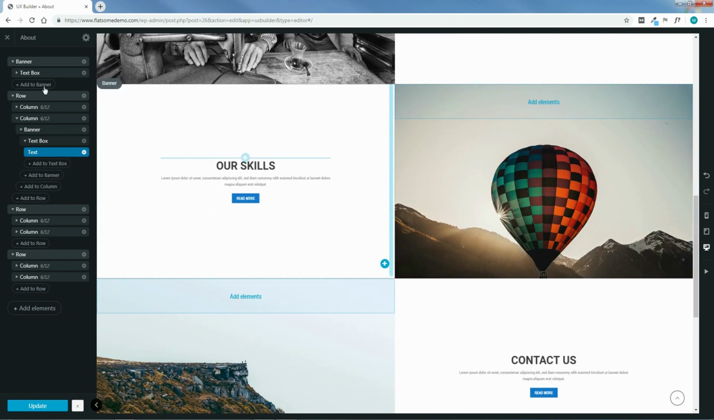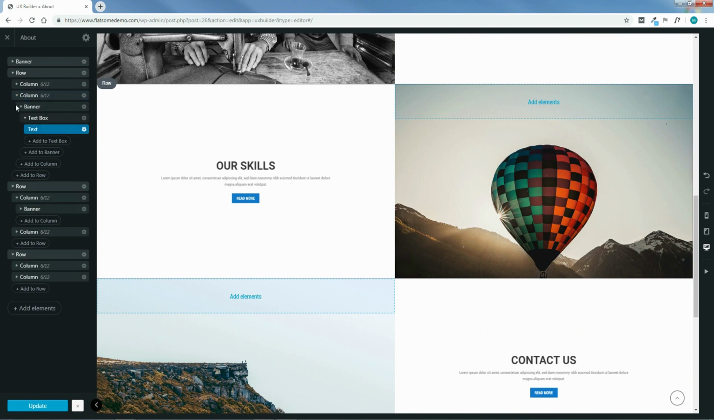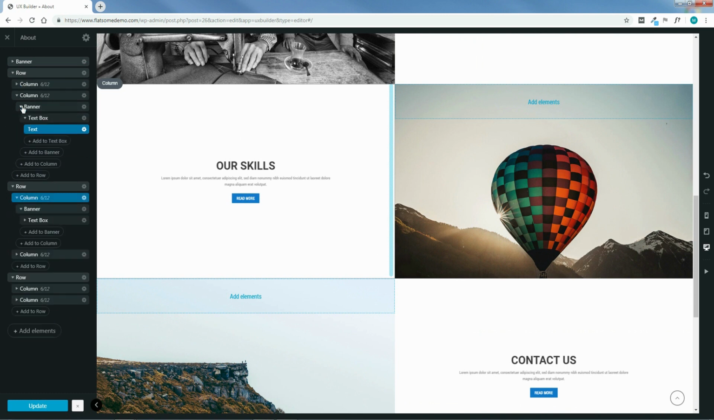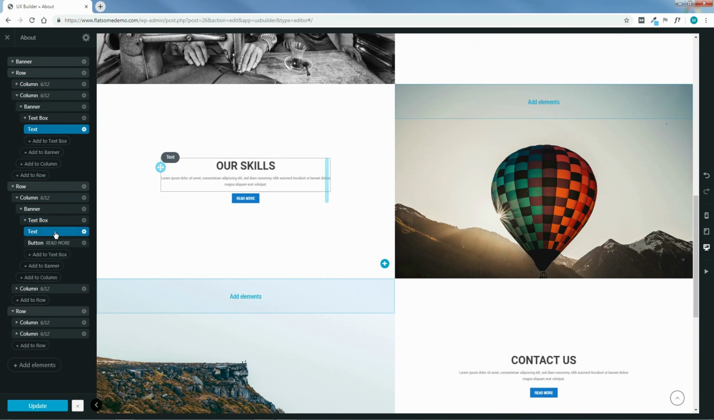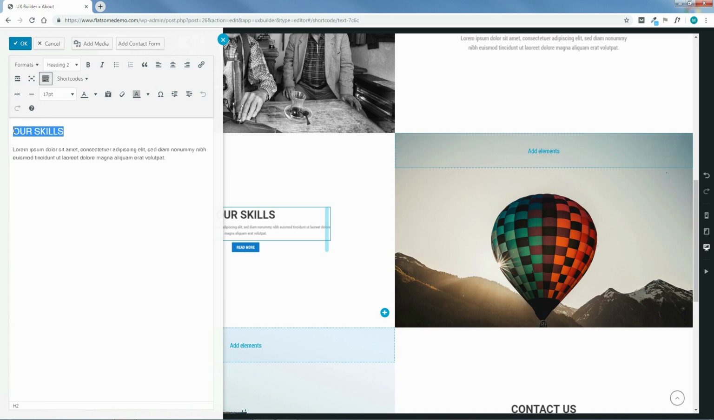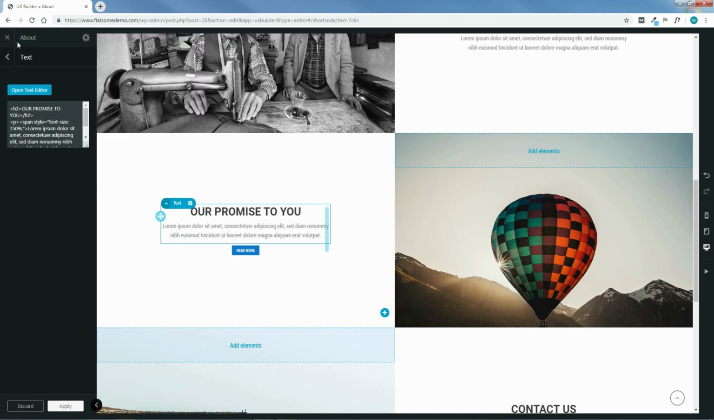So I'll scroll down here. I'll close this row. Close the banner here. And I'm going to go to the next column. I hate when it does that, but it is what it is. And this time the text is on this side. So we'll open the text box here. We'll double click on text. Open the text editor. And we're going to change this to say, our promise to you. And again, we'll go ahead and highlight this. Change the size to 150%. Click OK. Click Apply.